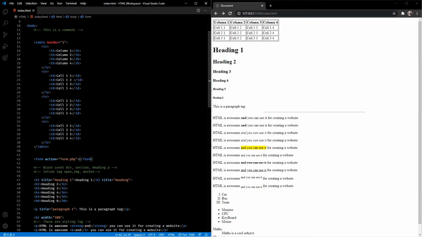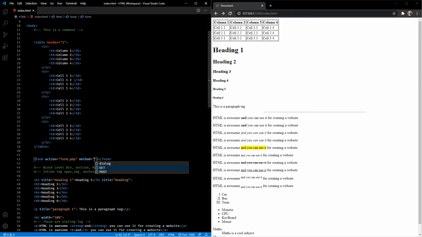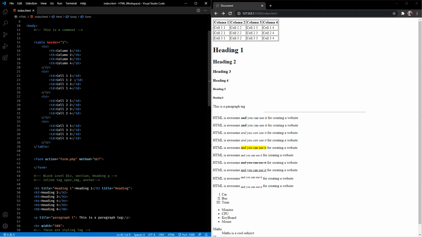After that we also need to provide a method, post or get. Get is not a safe method. It will send the data through the URL, and post is secured. It will send the data through headers. Don't confuse get and post. If you want to use an unsecured method, then use get, and if you are sharing any confidential data, then you use post.